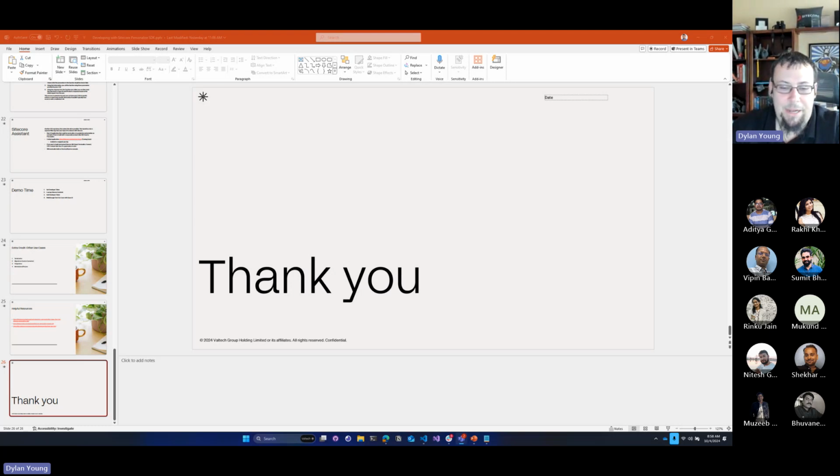So batch segmentation, audience export, other. I think there's some other ones. They have some templates in there as well. So yeah, I don't have it in there today, but I will at some point.